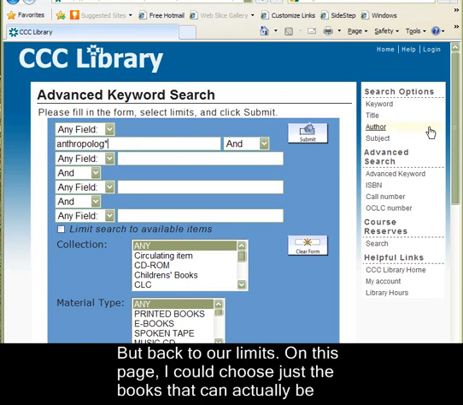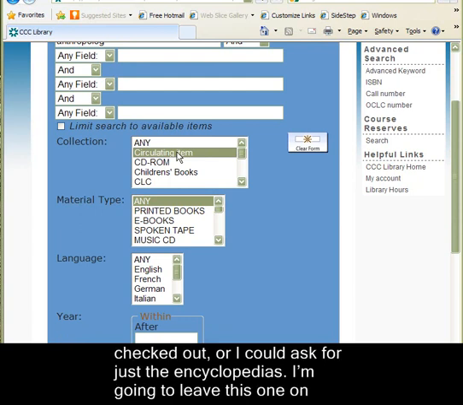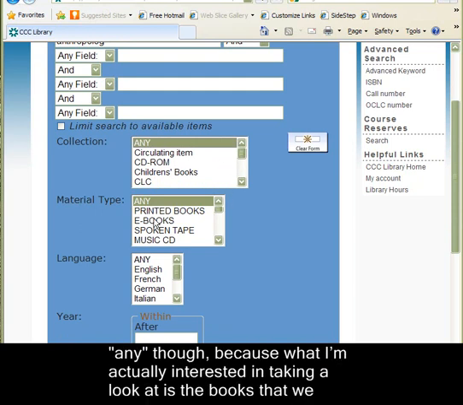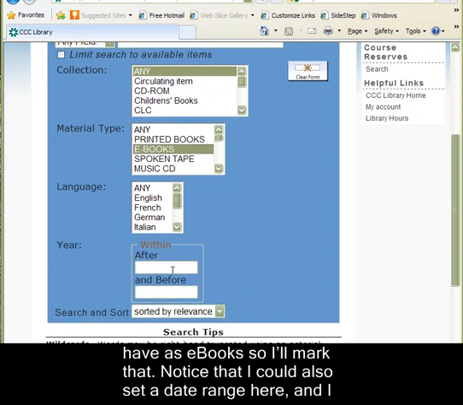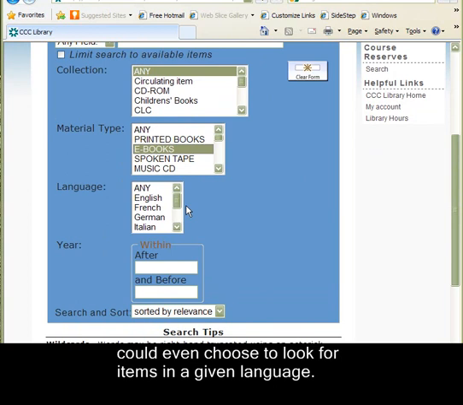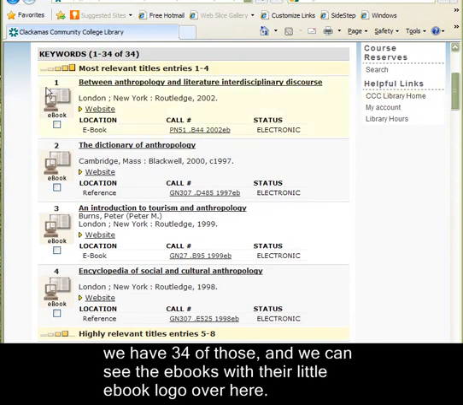But back to our limits. On this page, I could choose just the books that can actually be checked out, or I could ask for just the encyclopedias. I'm going to leave this one on any, though, because what I'm actually interested in taking a look at is the books that we have as ebooks, so I'll mark that. Notice that I could also set a date range here, and I could even choose to look for items in a given language. But I'm asking for ebooks, something to do with anthropology, and I can see that we have 34 of those, and we can see the ebooks with their little ebook logo over here.